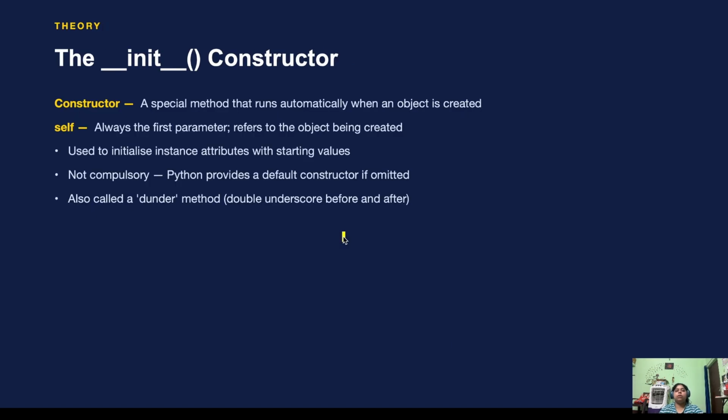If we talk about the init constructor, what is a constructor? Basically a special method that runs automatically when an object is created. So self is always the first parameter, refers to the object being created. Used to initialize instance attributes with starting values. Not compulsory. Python provides a default constructor. If you have omitted it, Python will provide it on its own. It is also called a dunder method, because it has double underscores before and after.